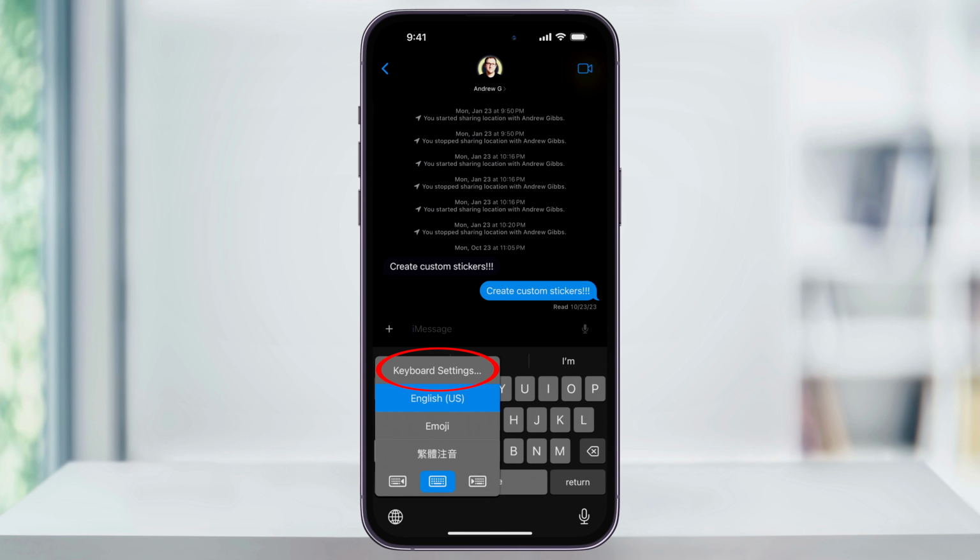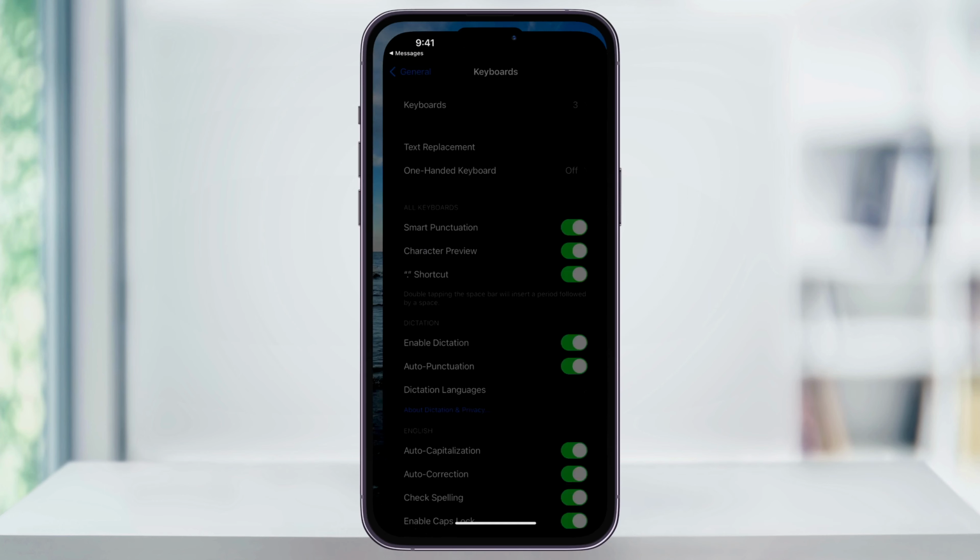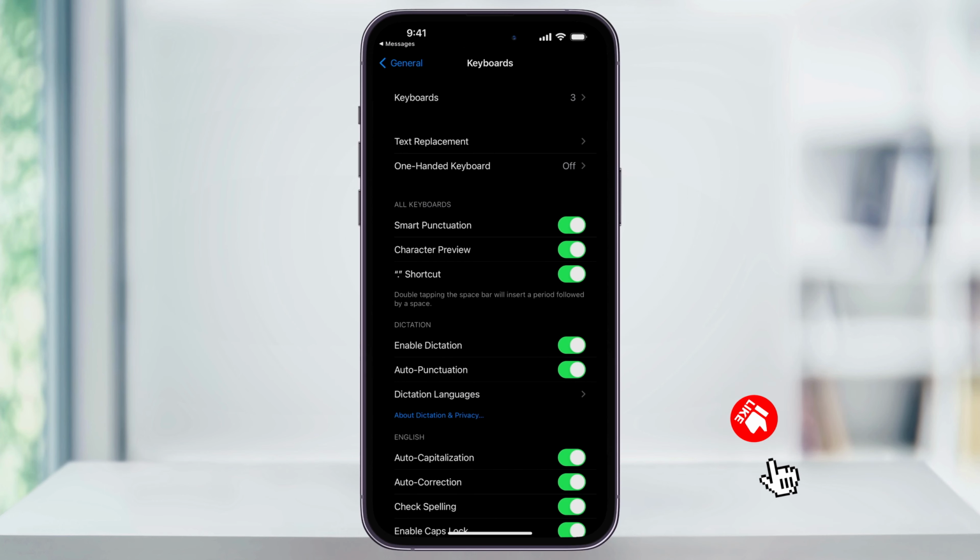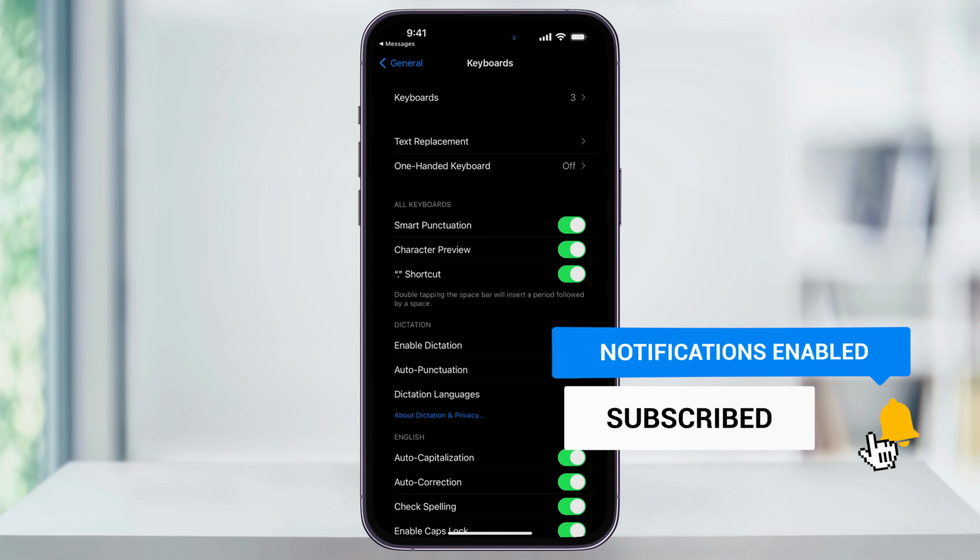You can also quickly get back to the settings menu by tapping the keyboard settings here. And that's how you add new and switch languages to your iPhone's keyboard layout.